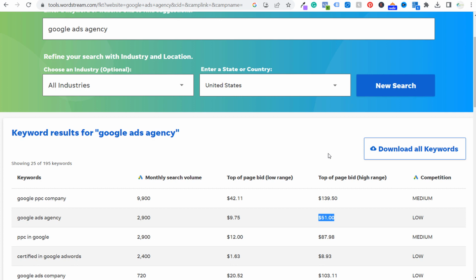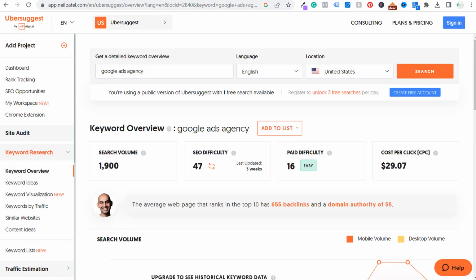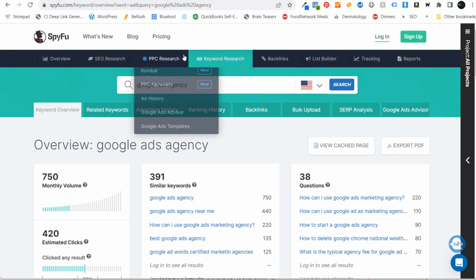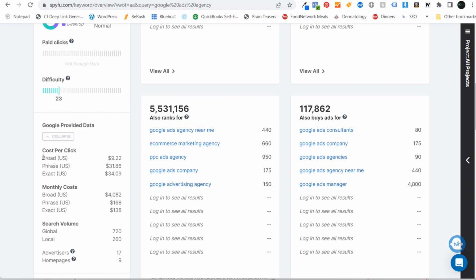Now, if you're using some of the more popular paid tools, for example, a tool like SEMrush, if you search Google Ads agency here, the cost per click they're going to give us is $15.91. I have found that their numbers tend to be a little bit more accurate than some of the other tools. A tool like Ubersuggest is going to say $29.07. And then using a tool like SpyFu, if you enter a keyword and scroll down on the left-hand side, they're saying the cost per click for the broad match version of this keyword is $9.22. And then for phrase and exact match, it's going to be anywhere from $31 to $34.